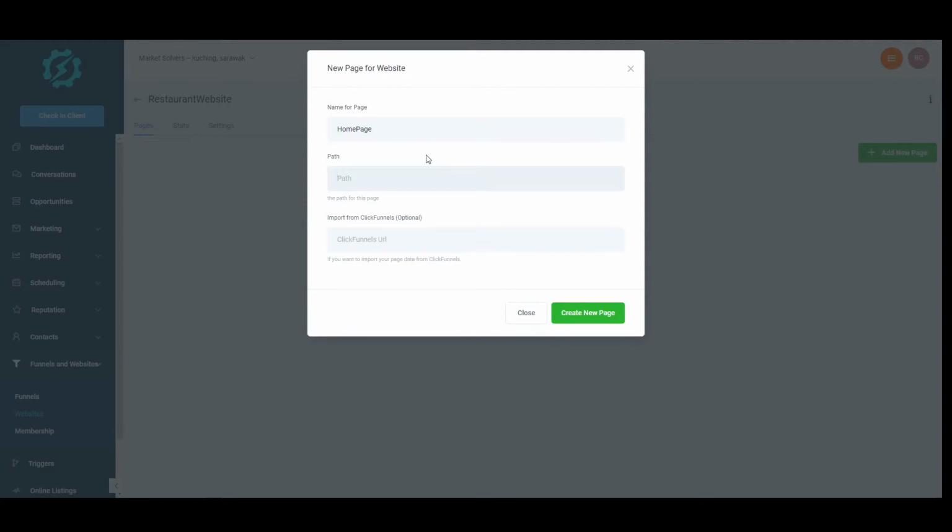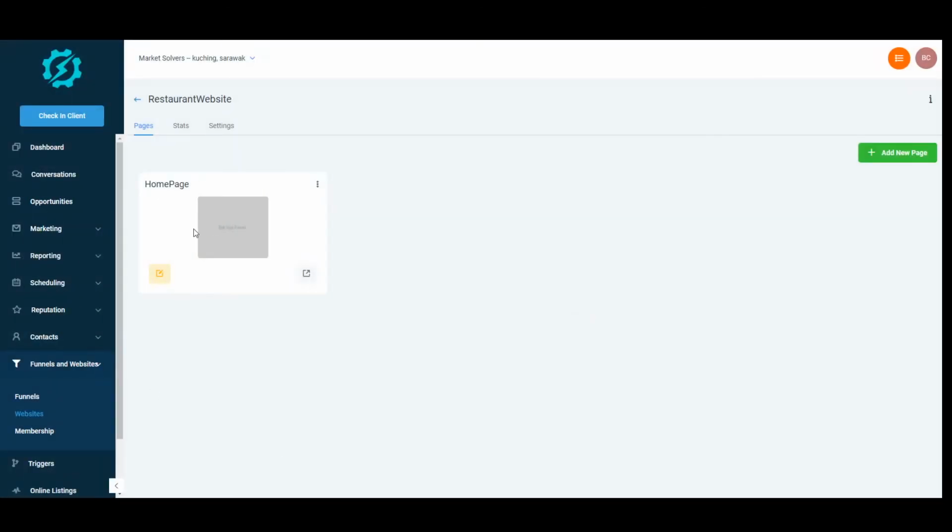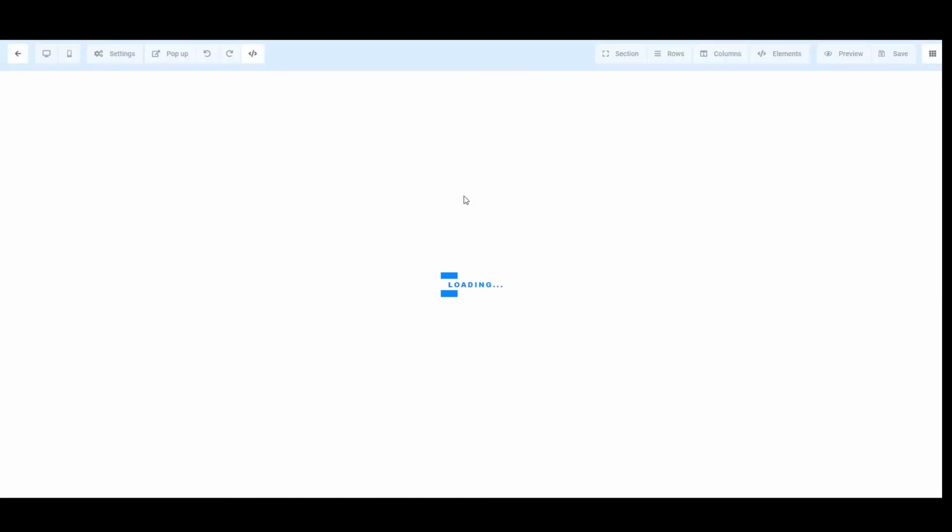Then in case that you want to go for the free option. So for now, we just ignore this part. I'll just go and create a new page straight away. Homepage, once you have this, just click the edit button. Let's dive into the interface. Okay, give it a while to load. Alright, okay, it takes a while to load.